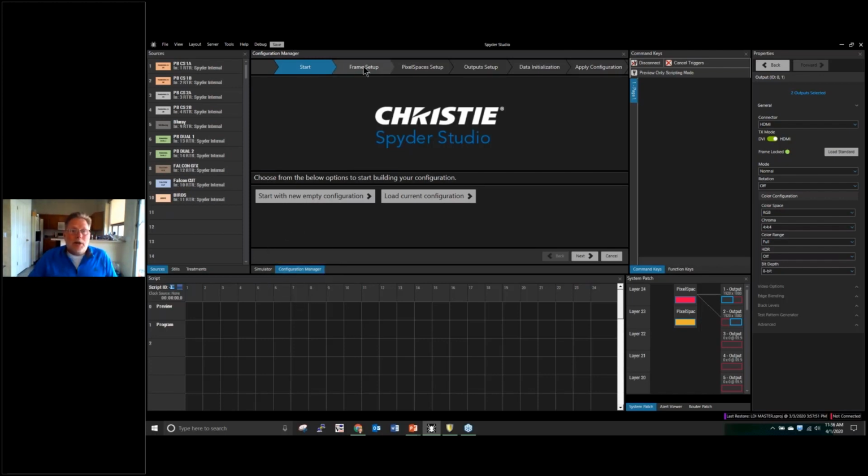But you're going to see up along the top here basically a flow of what you're going to do as you go through this. Many of these steps are identical to advanced, but just slightly formatted differently. You can start with a new and empty configuration, or you can load the previous one that you've done, and it would just step you through it. But we'll start with new and empty.